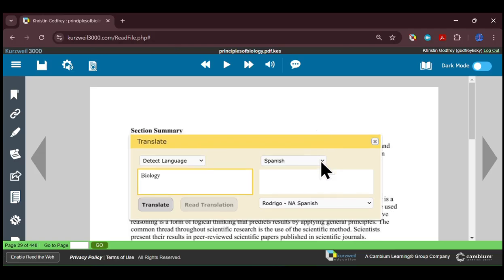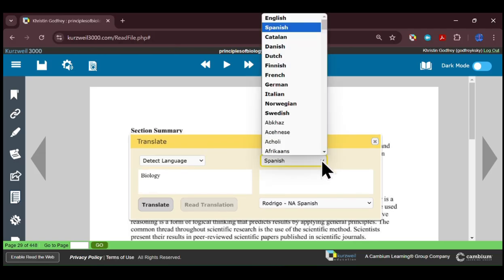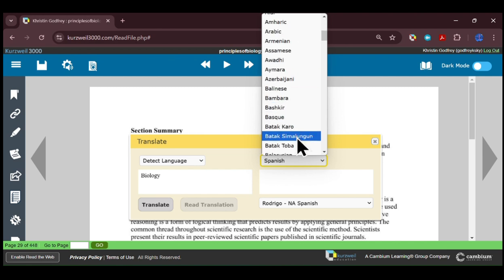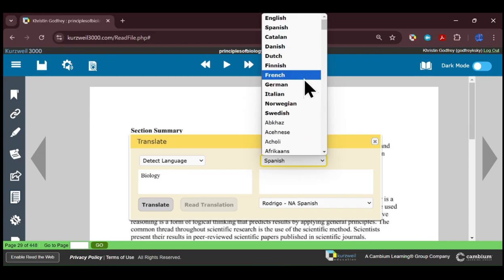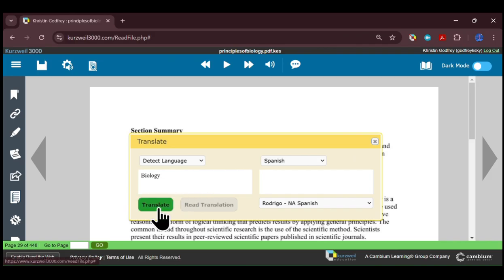To use the translation feature, click on the book icon again and click Translation. You can translate a few sentences or a word. Choose a language you want to translate to. The languages in bold have a voice for it. All the other languages that are not in bold, it will still translate, but there will be no voice for it. Click Translate and click Retranslation to hear out loud.